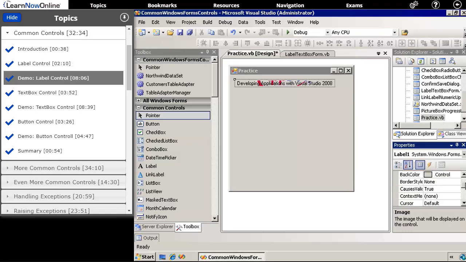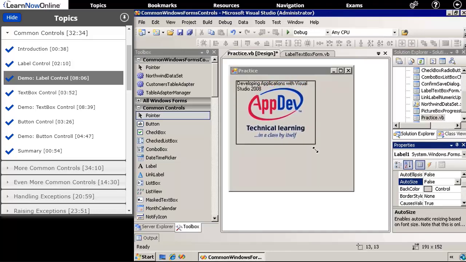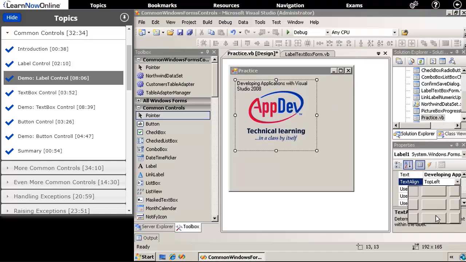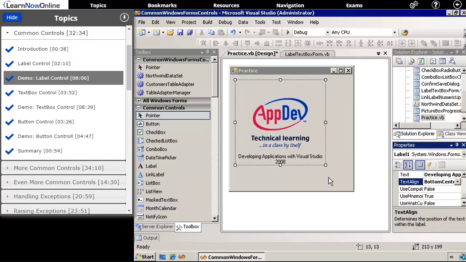Well, what I want in this case actually is for auto size to be set to false so that I can resize this myself and get both the image and the text. Now I don't want the text up here, so I'm going to come down to the Text Align property and align the text in the middle on the bottom. And now I have a label with both an image and text.